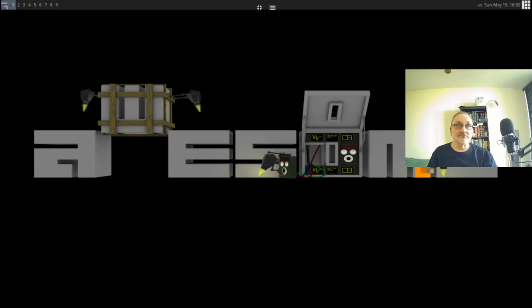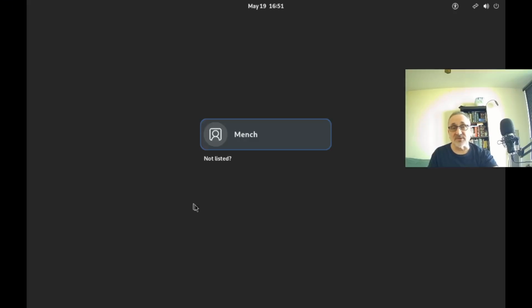And let's quit. Now you can see the menu is small. It doesn't have all my apps in there because this is the default awesome window manager configuration file that comes with Arch Linux. So let's get out of there. Let's quit. Let's go back to the display manager.